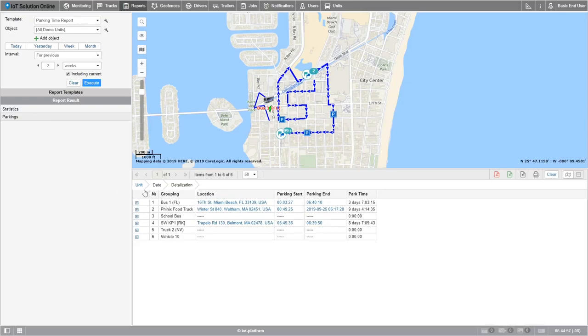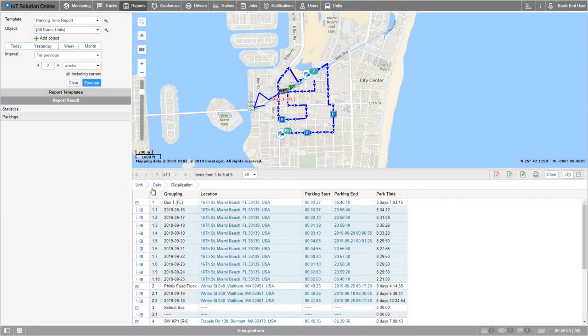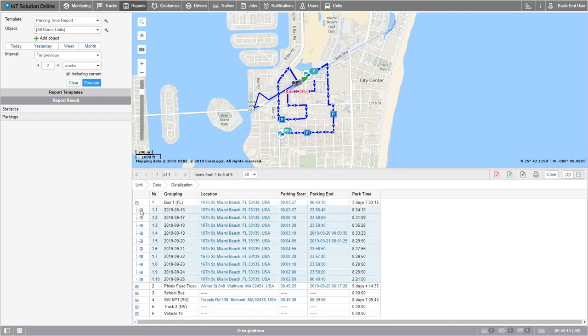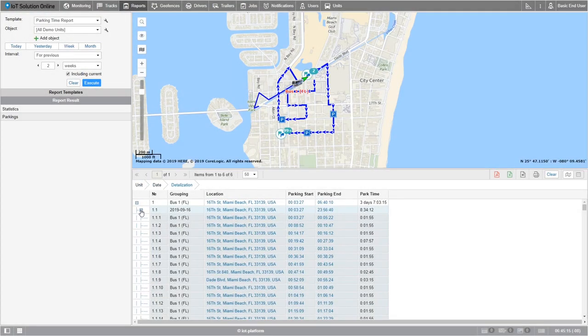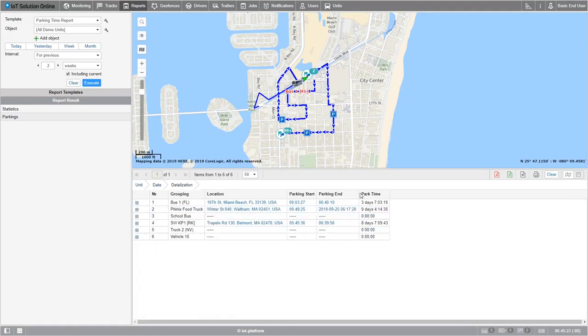These are different groupings, such as unit, date, and detailization. These are different branches and they make up a report tree. You can click on any of these tabs to expand all of the tree related to that branch. Or you can expand the pieces individually by clicking on the small plus symbol next to that row of information. Tables, on the other hand, are pretty simple. Labels are on the top and the information pulled is below.